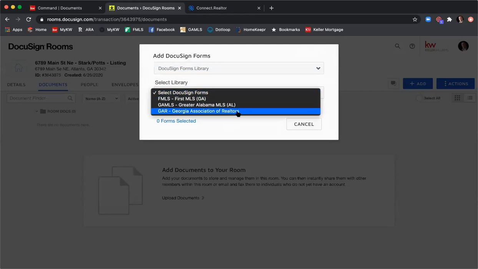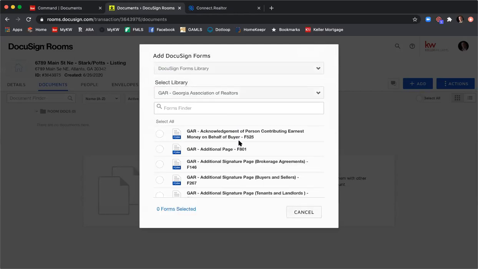I don't know why the Greater Alabama MLS is in there. I don't know how to remove it. Just ignore it and select GAR. And now it'll pull up every single GAR form that is in DocuSign, which is both a blessing and a curse, because when you are searching for forms, a lot of the forms have very similar names. So I would recommend that you start to learn the form numbers that you regularly use. I've also been asked by agents if they can create groups of documents that they regularly use, like all the documents that they would use for a buyer's transaction and all of them that they would put for a listing.